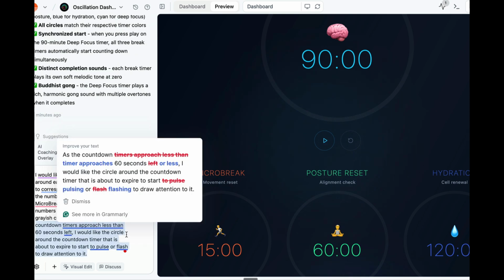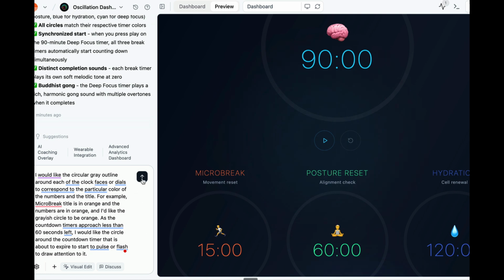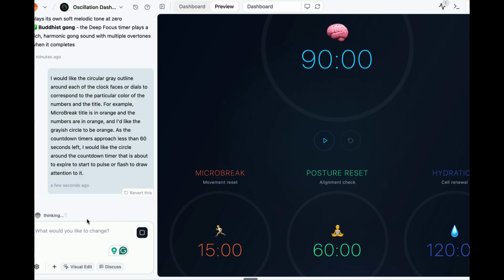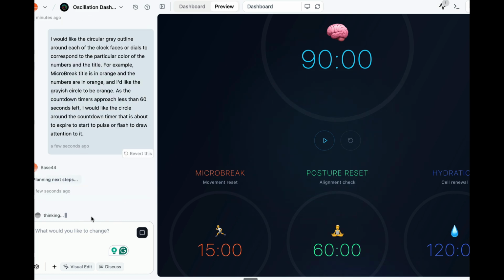So you can see that I've expanded what I want to change here, and I'll feed this back into Base44, and it'll be thinking about that, as you can see here. And then I'm just going to let it sit while it thinks. Sometimes it's rapid, sometimes it takes a little bit of time, just depending on the queue.